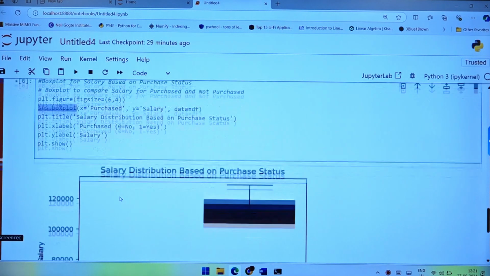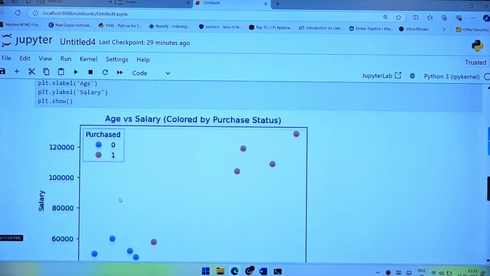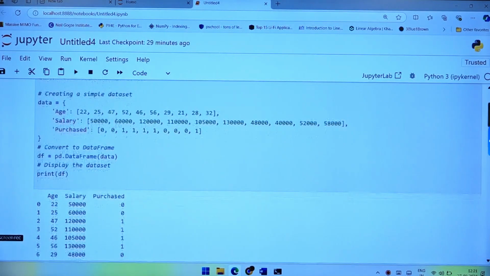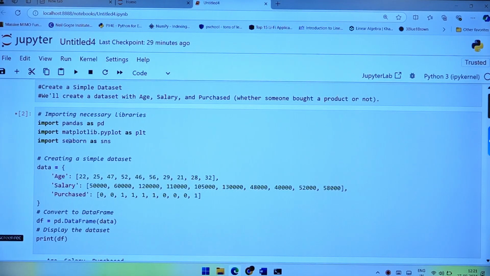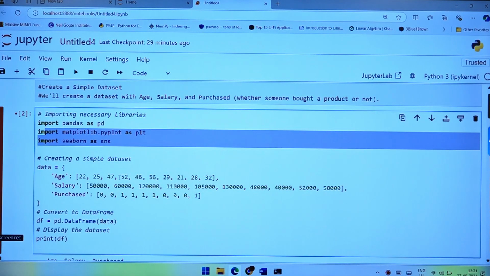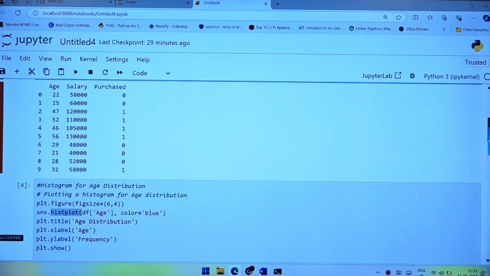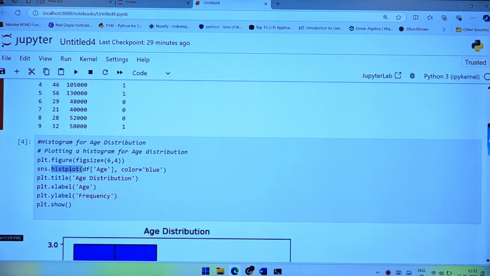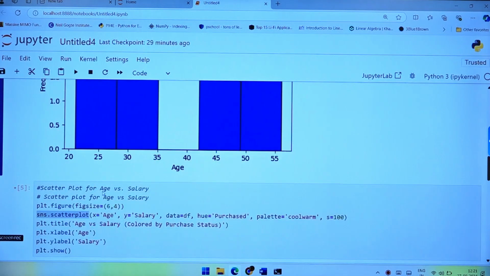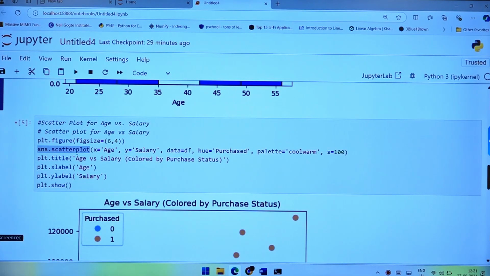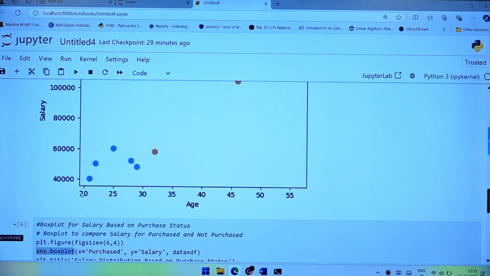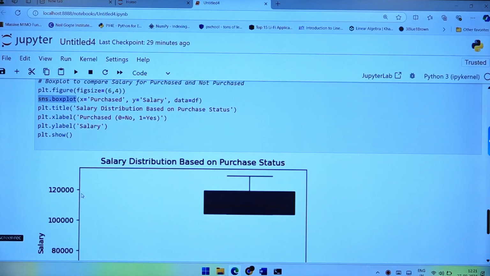Okay, so this is how we do visualizations in machine learning. The two important libraries are matplotlib and Seaborn. You can take a data set and perform different visualizations. You can plot a histogram, a scatter plot, a line graph, a bar graph, and you can also have a box plot. These are sample visualizations which we can use on different data sets. Okay, thank you so much.